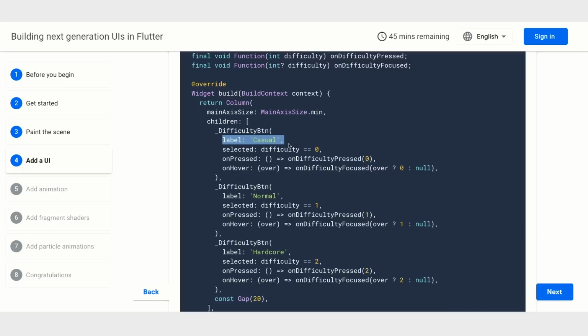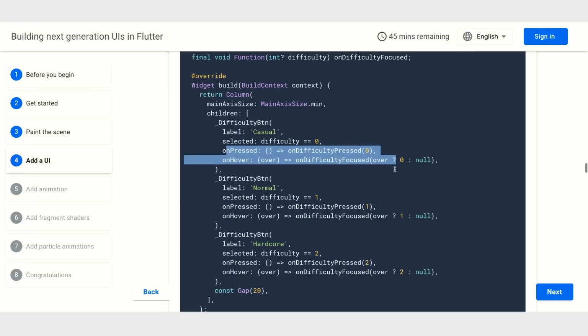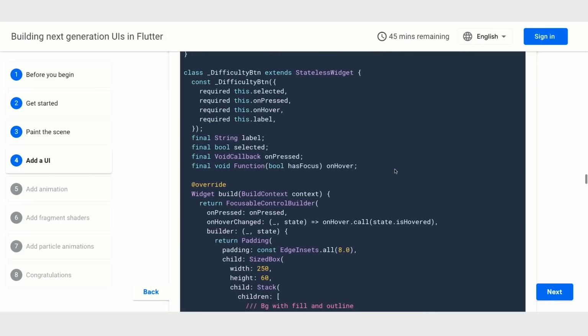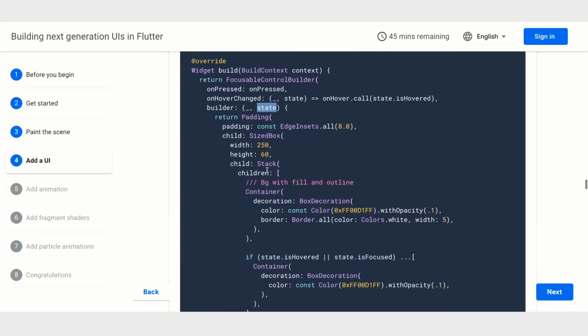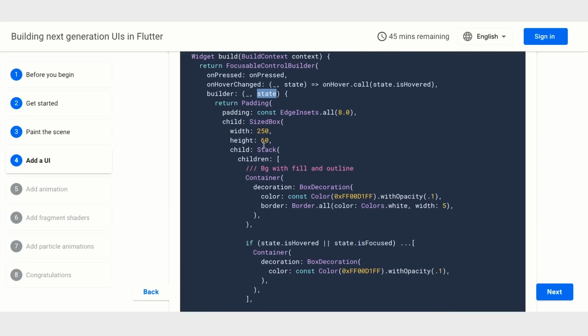All we're passing in is the label, what text should the button show, is this button selected, and then what happens when the user interacts with the button. Very minimal. And below, in the difficulty button widget itself, we'll see how it all comes together. So in difficulty button, first of all, we notice that it begins with the focusable control builder widget. And this uses a builder pattern, as the name suggests, and it passes in a state variable, which has information like, is this hovered, is this focused? And then it's up to you to decide what does that mean for your widget. In the build method, or in the method that the builder runs, we see, again, it quickly delegates to a stack.